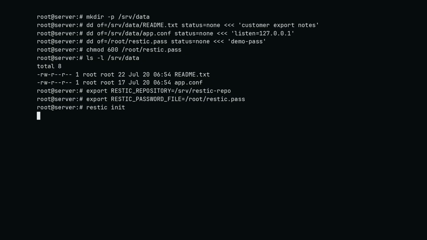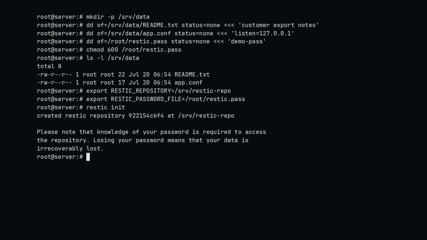The password is stored in a root-only password file, so every later restic command can run non-interactively without printing the secret. The init output is restic's real repository creation message, including its generated repository ID.